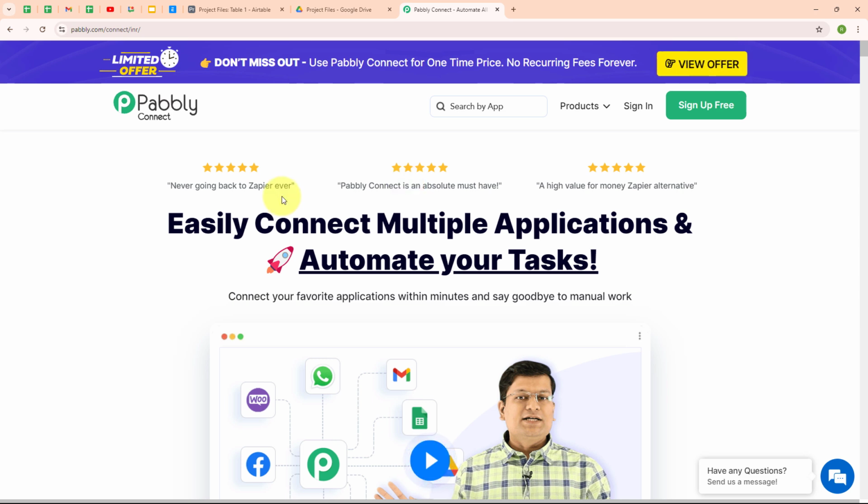To build this connection, I need to connect my Google Drive folder with my Airtable account. And to do that, I'm going to use an automation software named Pabbly Connect. Pabbly Connect is an amazing automation and integration software and it connects all your favorite apps and makes them work together seamlessly. You can set it up to do things automatically like updating customer info across platforms or sending notifications when something important happens. It's really easy to use and saves you tons of time that you can spend on more important stuff. Plus, it keeps everything organized and error-free so you can focus on growing your business hassle-free.